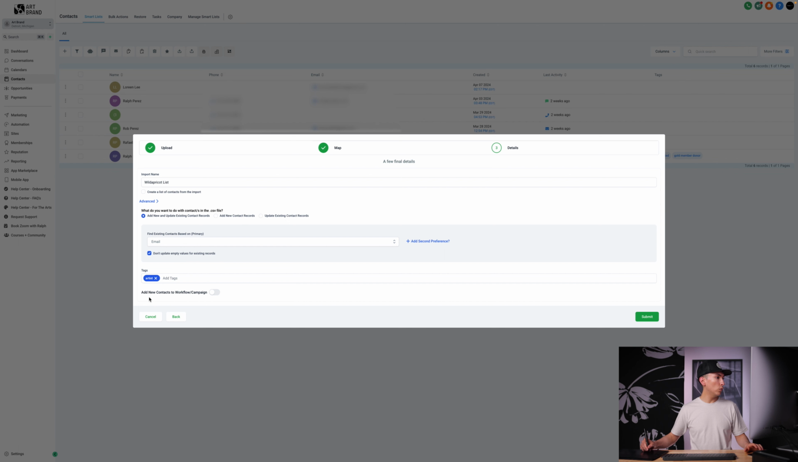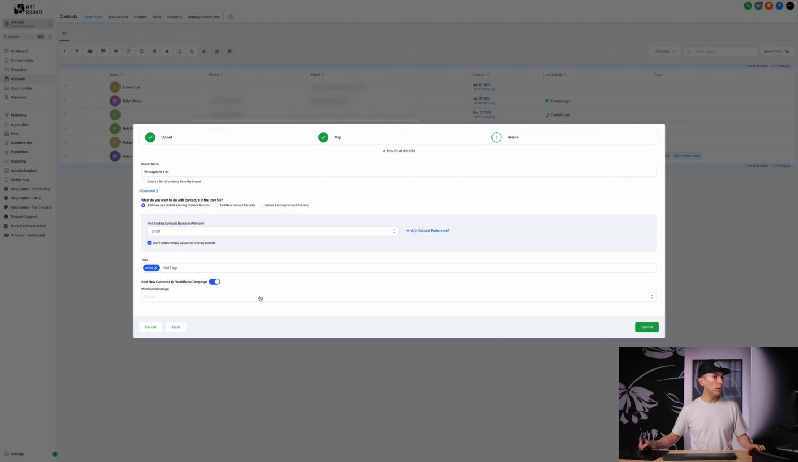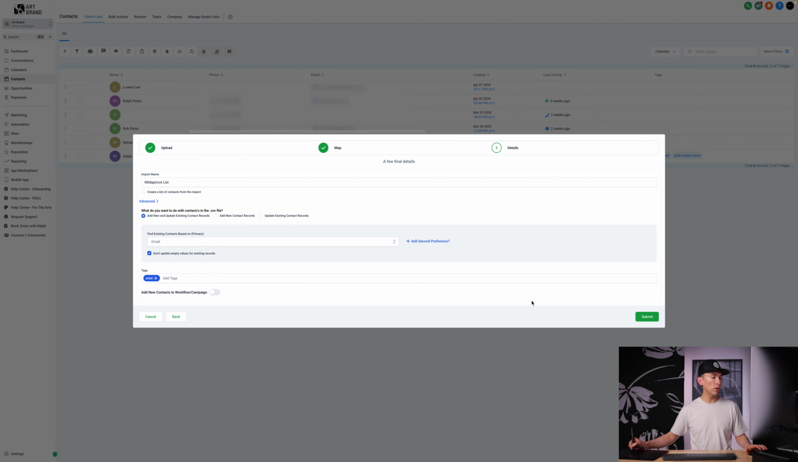And then below that reads, add new contacts to workflow campaigns. So say, for example, you wanted to add this list to an automation, maybe like a newsletter or a welcome campaign. You can do so by selecting this toggle, and then you can click on the drop down and search for the specific automation that you already created to add all of these contacts into that automation. But in this example, we are not going to add them to an automation.